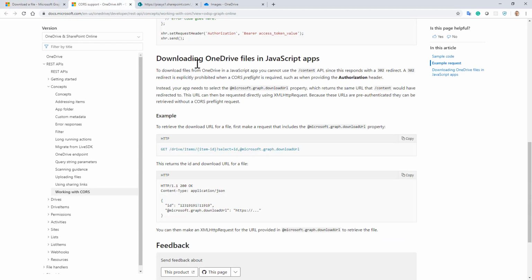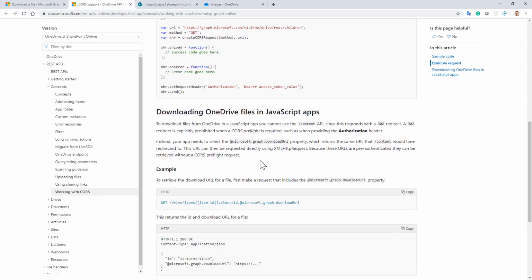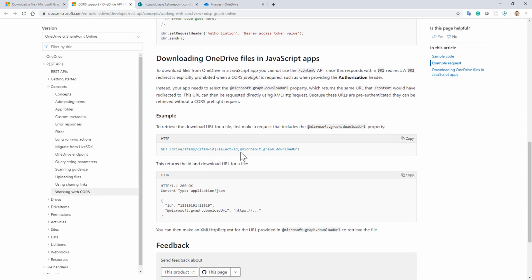Luckily, there is a nice article on the web on the Office OneDrive Dev Center, in which you can see how to work around this issue. And the way to work around it is to get access to the @microsoft.graph.downloadUrl property of the item that you get from the Microsoft Graph.